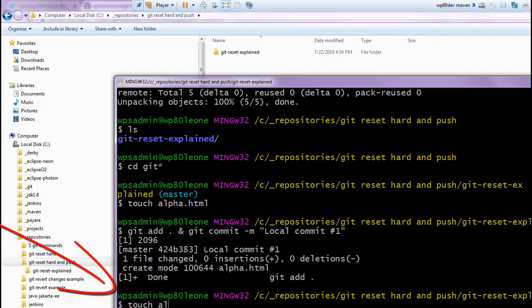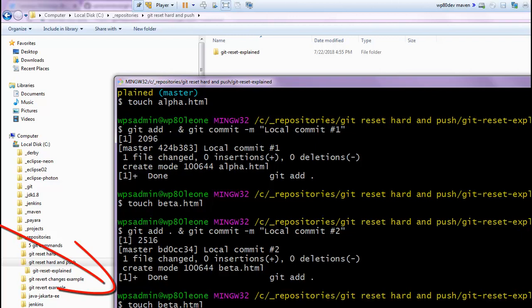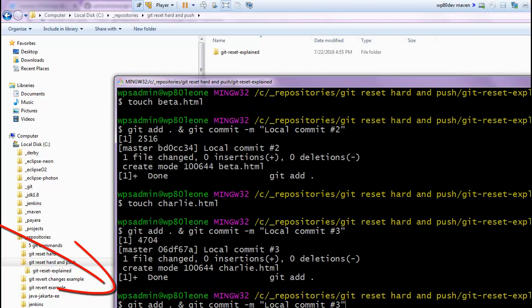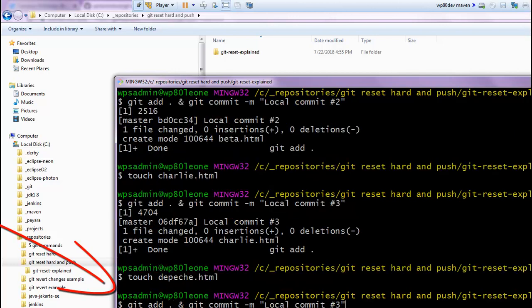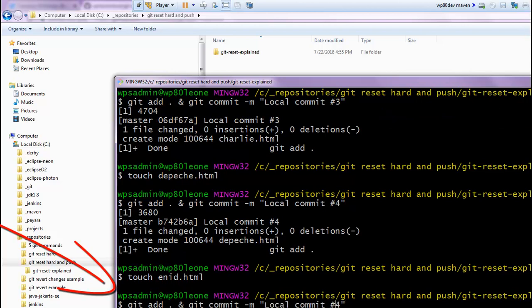So now I'll touch beta, do commit number 2, add in Charlie, do commit number 3, throw in Depeche Mode, do commit 4, and now of course I'm going to throw Enid in here. She never knew me anyways. And then throw in that 5th commit.